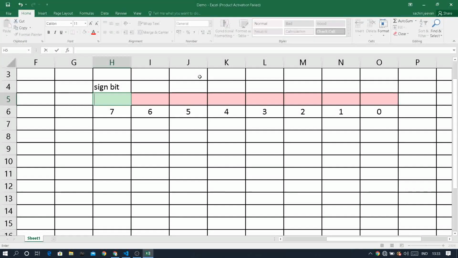First of all, let me take 127. What is the binary representation of 127? I think yesterday itself we saw, it is 7 ones: 1, 2, 3, 4, 5, 6, 7. So automatically your sign bit will be 0. That is telling us that this is a positive value.